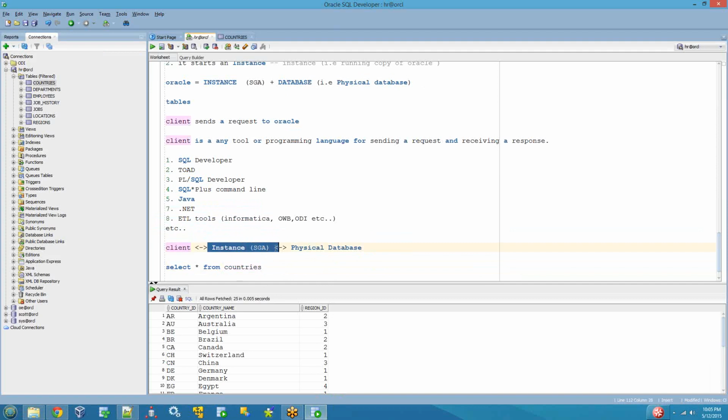So SGA is the main component, where the queries or programs execute, inside the SGA. Okay, so SGA reads the data from the physical database and sends back to the client. Everybody is clear? Client will send a request to instance, and the instance executes the queries and gets the required data from the physical database and sends back to client.